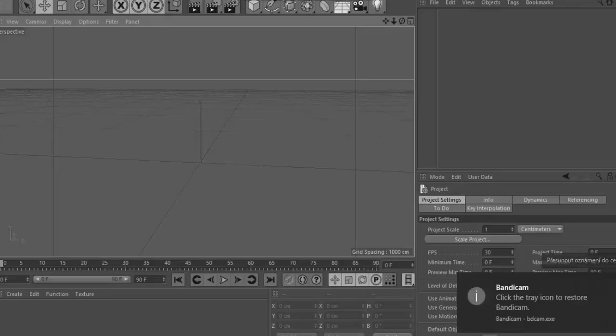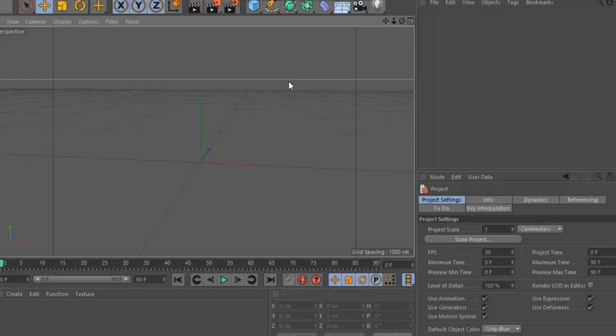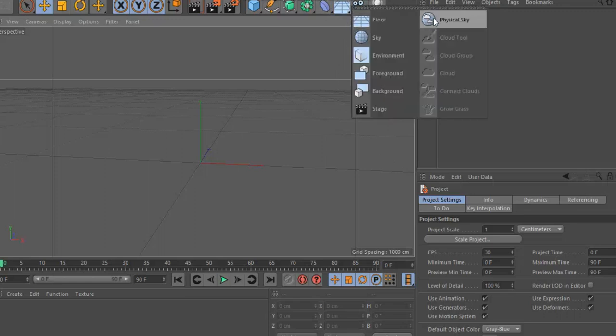You know the animation in the Moonrise song made by Deco? I'll show you how to make it in Cinema 4D. So all we need is the physical sky and floor.